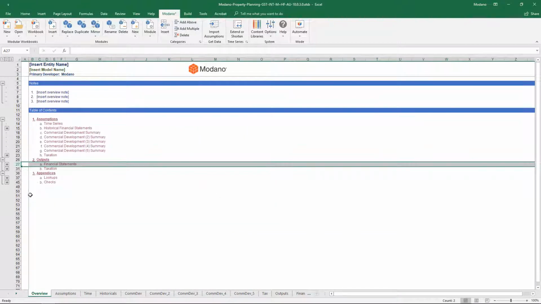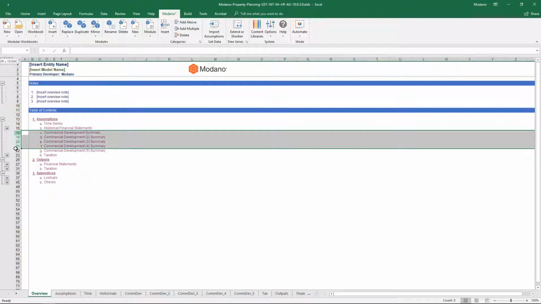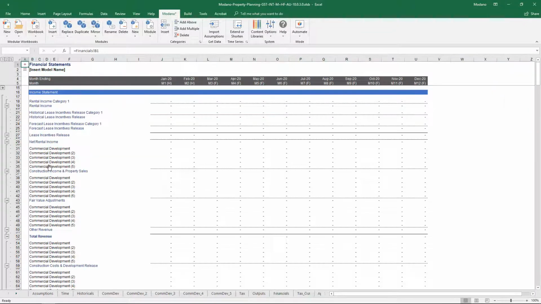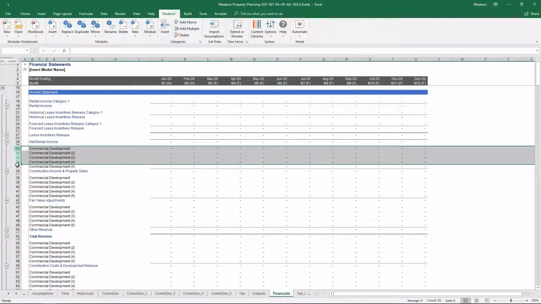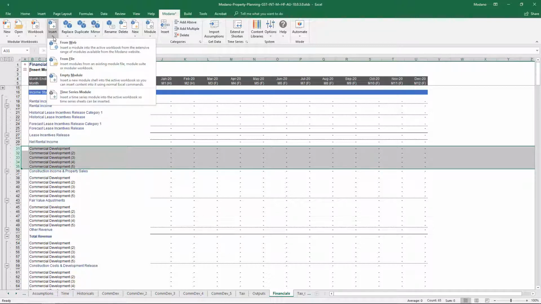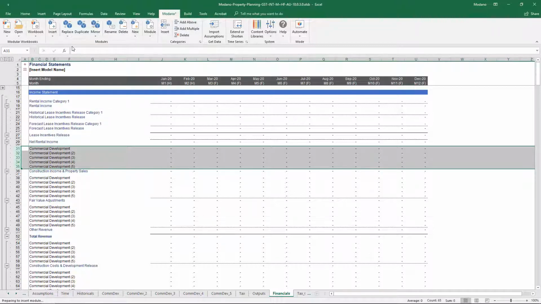If we hop back to the table of contents, you'll see that we've now got the 5 commercial assets all built in. And if we whiz over to the financial statements, you'll also see that we've got lines throughout the financial statements relating to these 5 commercial assets. As I say, it's an incredibly simple process of building up property planning models, all with the power of Modano.